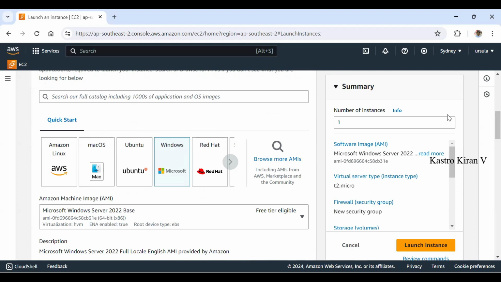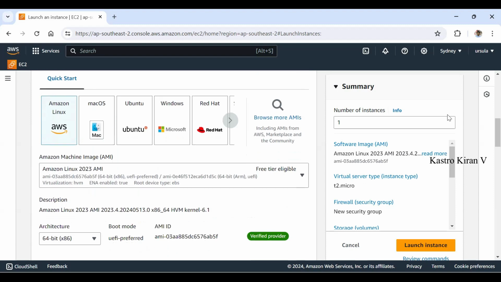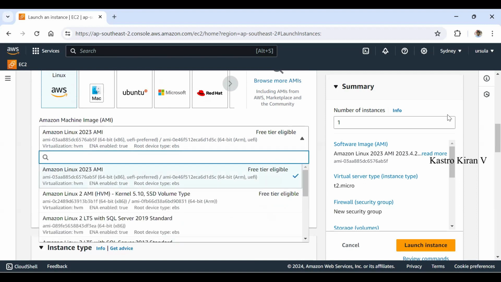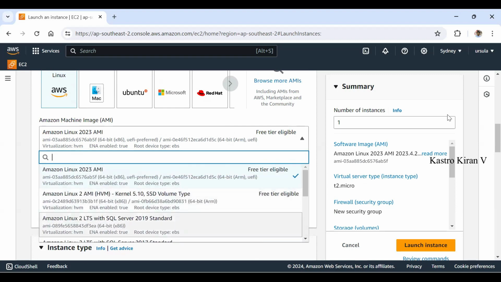So let me select Amazon Linux. Once you click on Amazon Linux, the Amazon Linux AMI will get selected. Once after selecting the Amazon Linux, then we have to select the AMI type. So in Amazon Linux, again, we have different versions of AMI. You can see here, just click on this drop down here, you will be able to see the different versions of AMIs. But which AMI you want to select is, make sure to select the AMI which is having a tag called free tier eligible. Can you see the tag here? Free tier eligible tag is available.